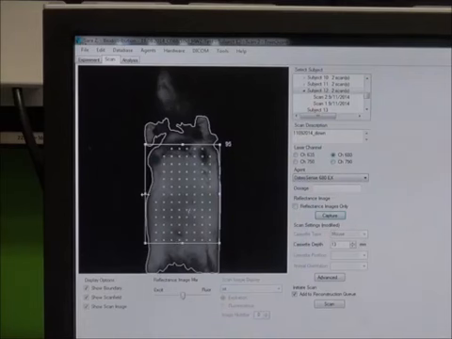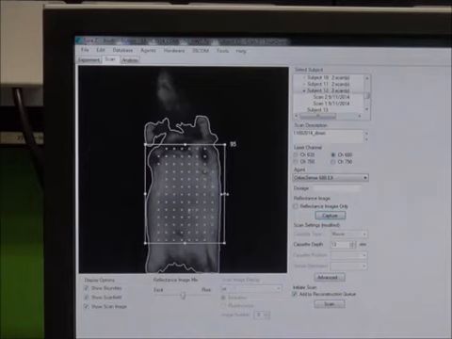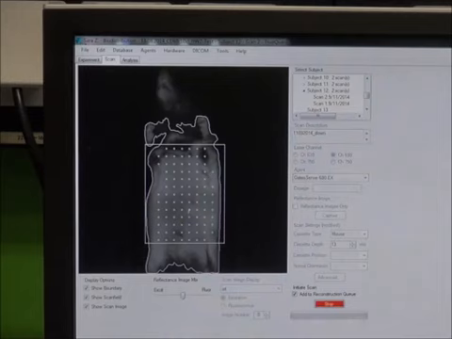On the FMT control computer, the scanning field of view is adjusted as well as the sampling density. Usually around 120 points are used. The scan starts after pressing a button.